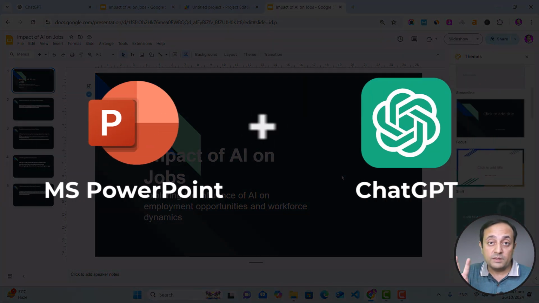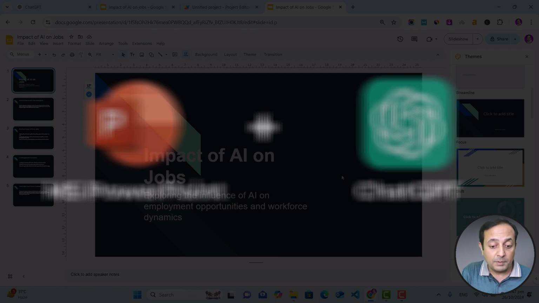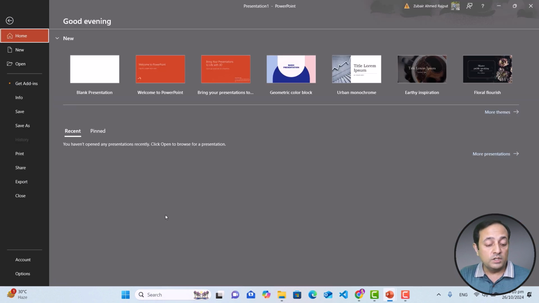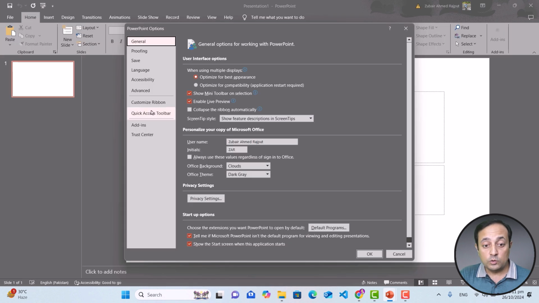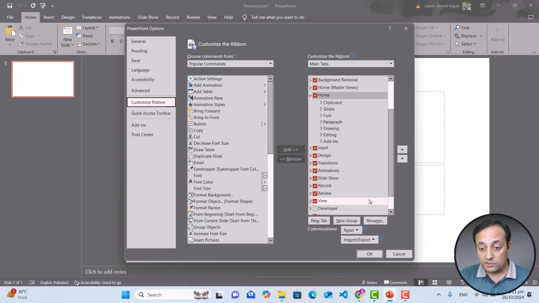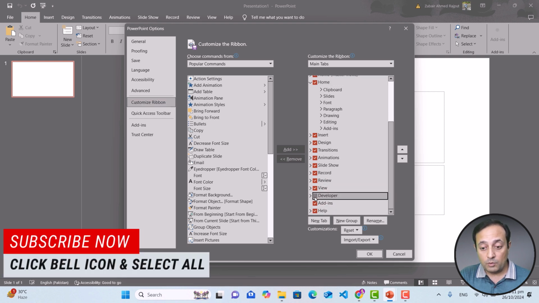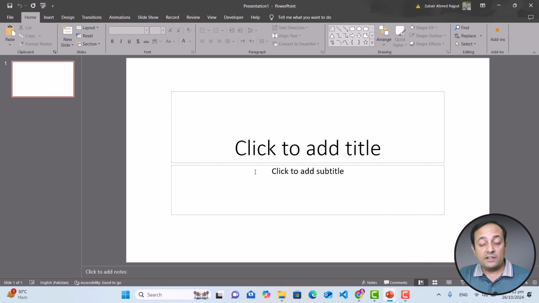Now let's move to method number 2 by using Microsoft PowerPoint. For this, simply open the offline app with the name Microsoft PowerPoint. Open it, and here in PowerPoint we need to activate developer mode. Simply go to options and then go to customize ribbon. Here scroll down and you will find an option developer. Simply check this box and then click OK. As soon as you enable developer options, you will find a new menu here with the name developer.